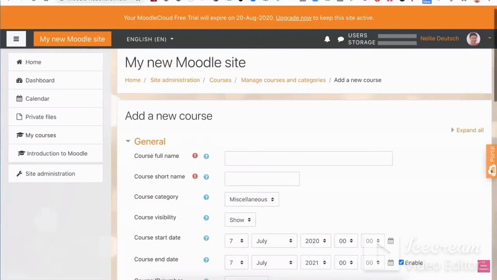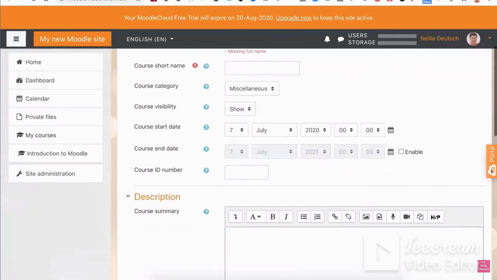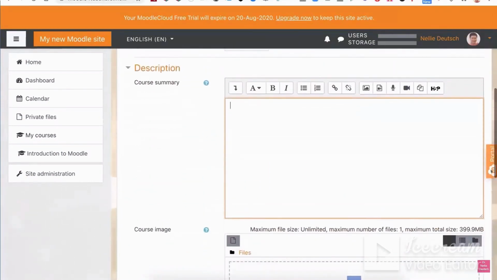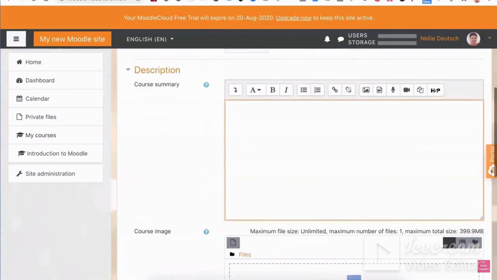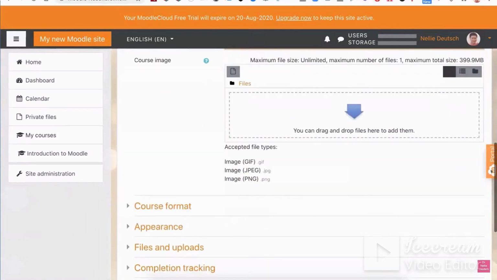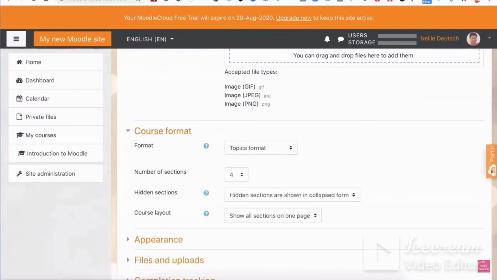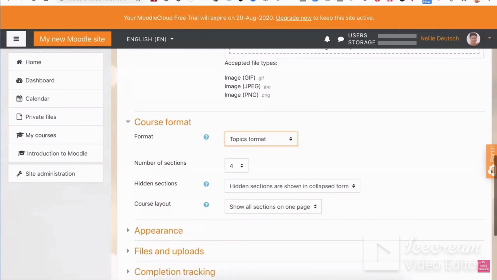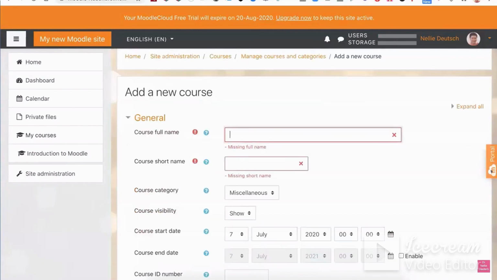Give your course a name. You can also change the category later. And the date. Now you'll need to add a summary for each of your courses. You don't have to create different content for the other platforms, same content in your teamwork. Okay, course summary, and of course, you're going to need an image for your course. Here you can choose your course format, whatever is here. And then you save and display your course. Oh, you need a name.